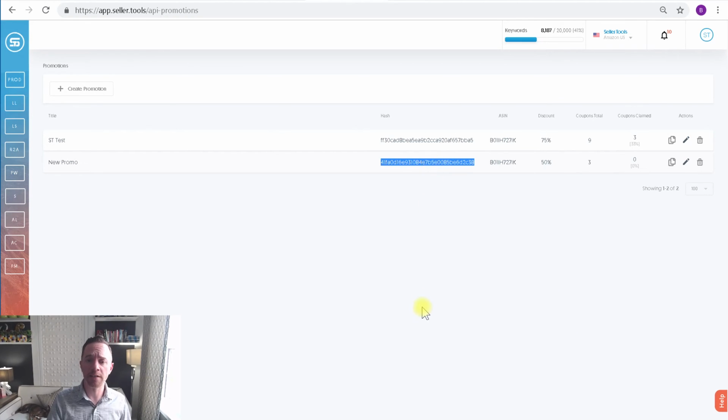And then this hash. This hash is a unique hash for the promo. It's a unique hash to your account. No one else will have a copy of this hash. No one can steal your promo codes or anything like that. They would really have to guess this hash in order to get your promo codes, which is going to be extremely difficult. So again, this is unique to your account, and you will utilize this hash for the API.